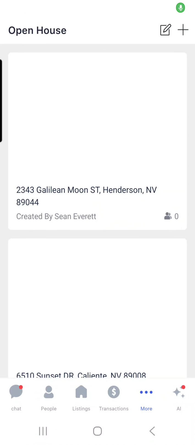All right, let's run through how to do an open house form from the app on your phone. A lot of people use this instead of the computer. I know a lot of people that don't even use the desktop version of Lofty. They're just pretty much in the app the whole time.